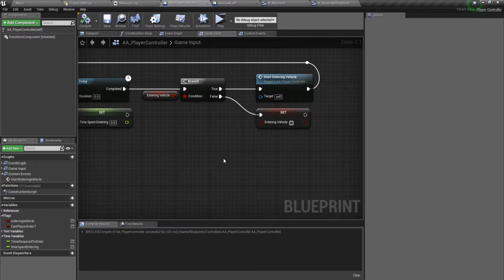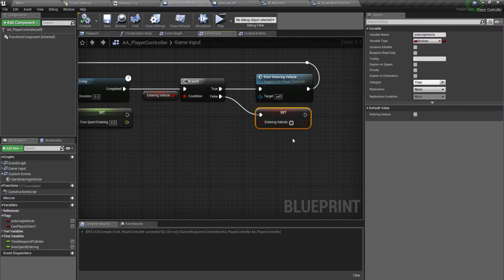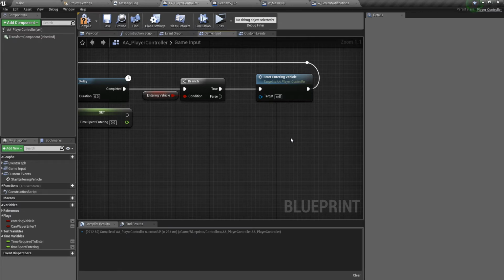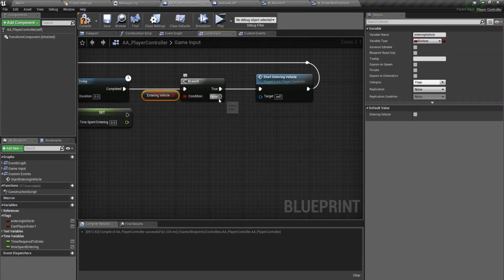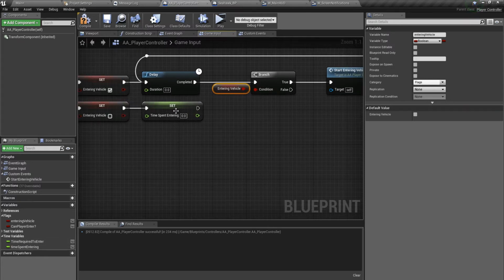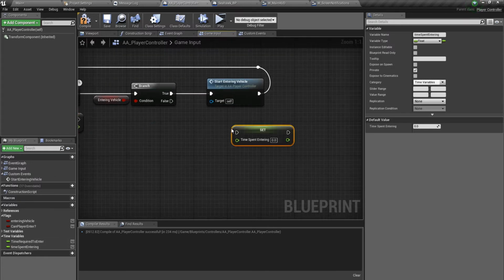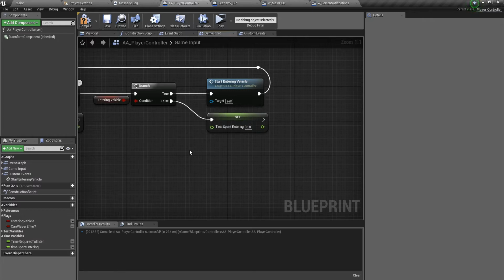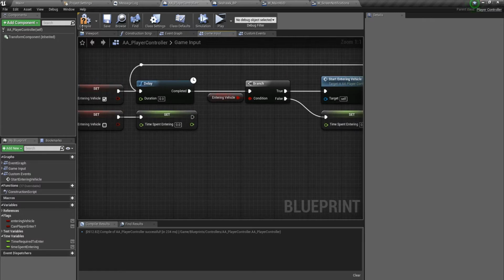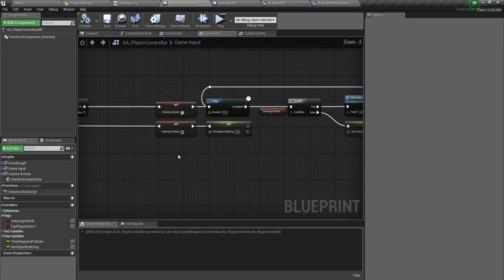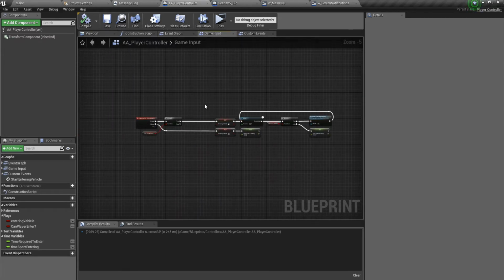Okay, so also out here, this need not be false here, because we're already testing against the entering vehicle. If it's false, then this need not be false again. So this is again going to have the same reset of this variable. Right, if this entering vehicle is false, then we reset the time spent entering to 0. We do nothing else. Right, and with this in place, I think we can push this back a bit.